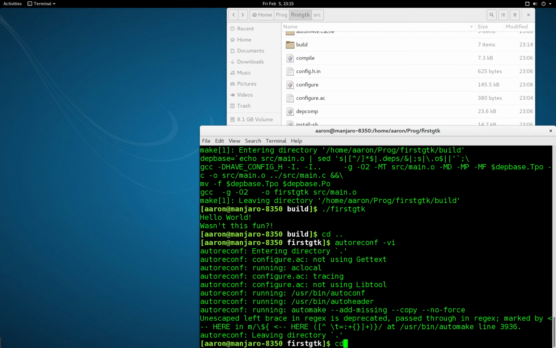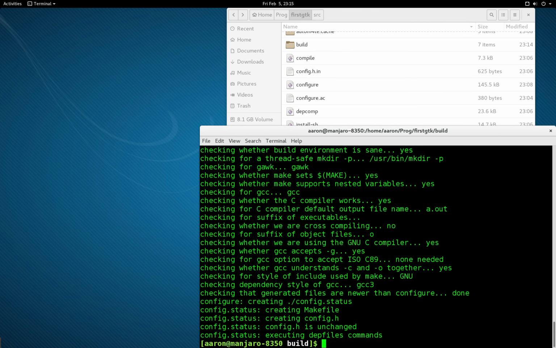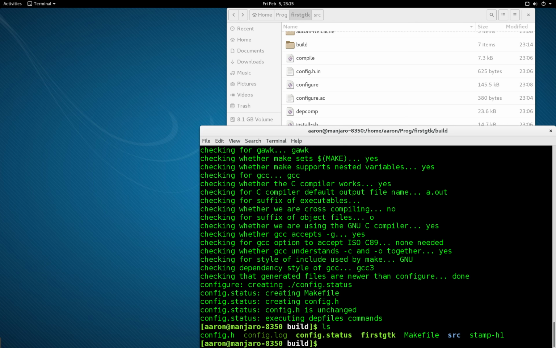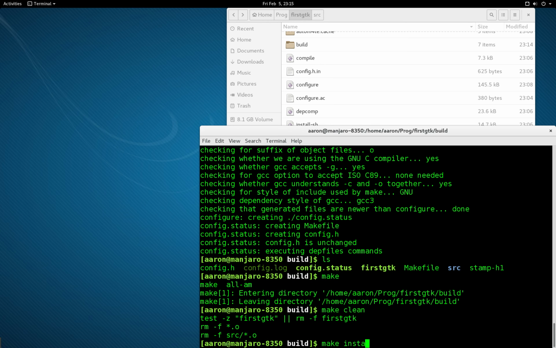From there, you can go into your build directory, run that configure script. That will generate your makefile, and then you can type make. And that's all there is to it. You do get other things like make clean, make install, etc.